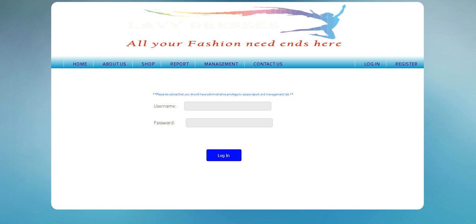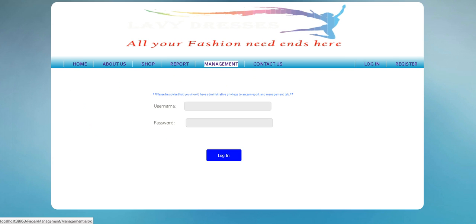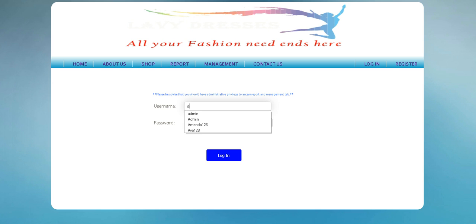The customers would not have access to the report and management tabs. Whenever they click on the report or management tab, they are redirected to the login page, advising them to log in with administrative privilege. So if you do have administrative privilege, then you can log in with your username and password.